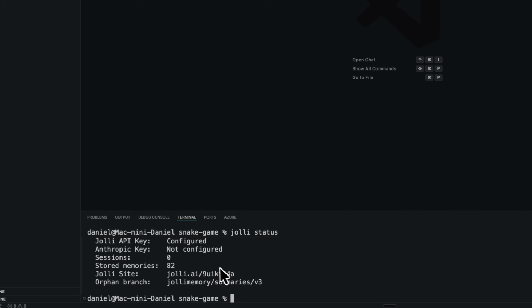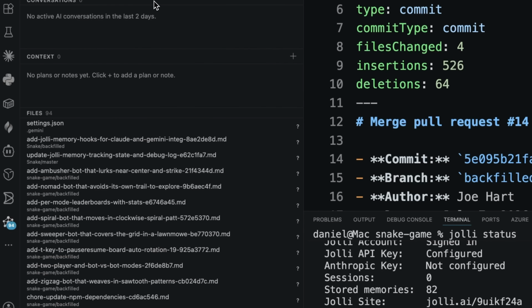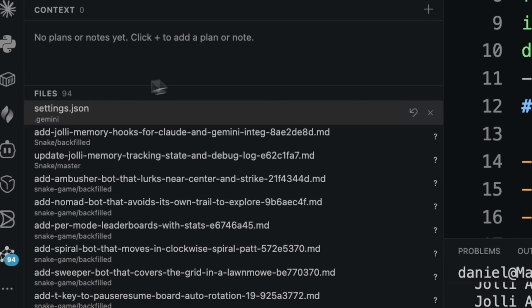There are several areas here, but for this walkthrough, the important one is memories. Now, folks, let's open the sidebar. This is the panel from the plugin we just installed. At the top, we can see the current branch, followed by the documented repository history. There are 94 commits here, and each one has its own memory entry.